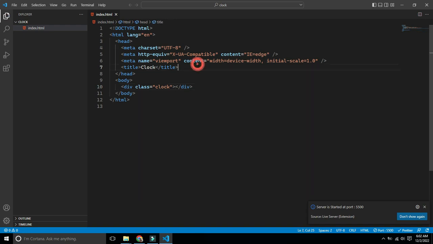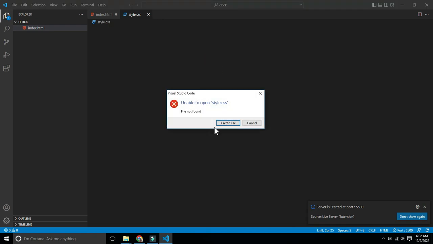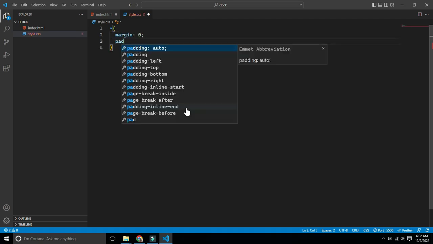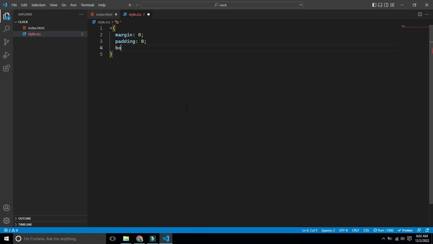For that, add link CSS. Just create the file by hovering over it. File is created. Let's start with the universal selector and add styling of margin 0, padding 0, box-sizing border-box, and I'm not going to use list up here.